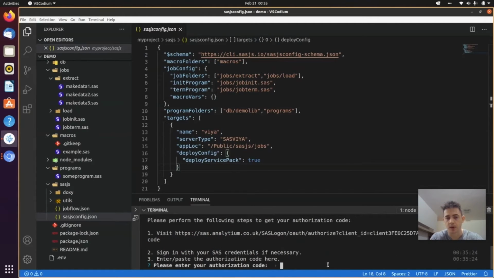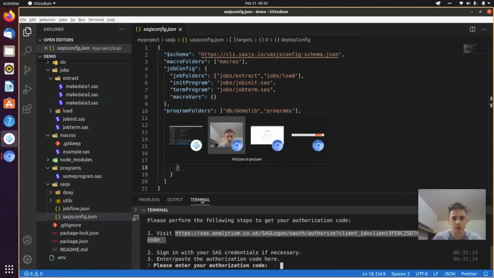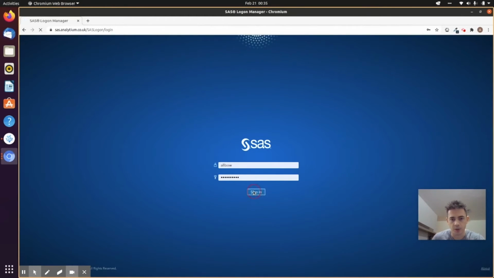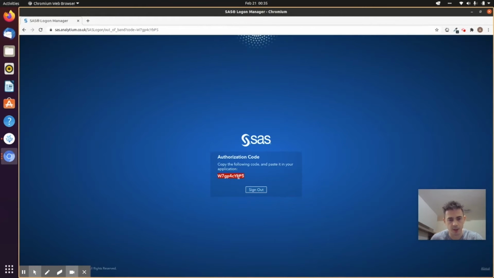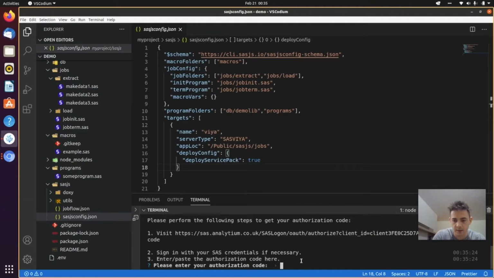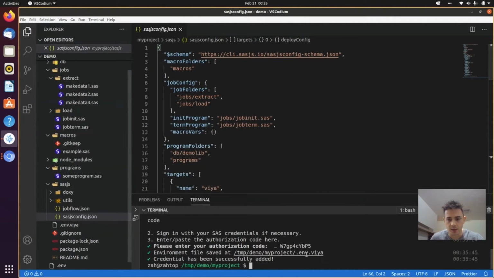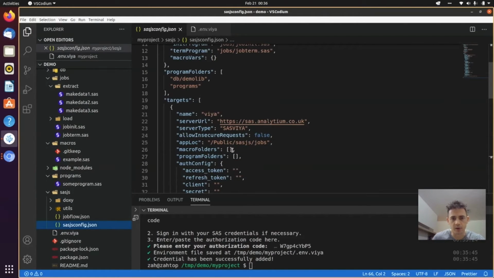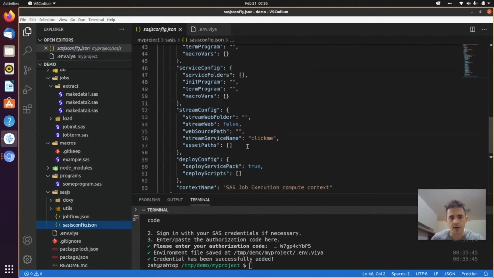A client secret. And then I get a URL which I must visit to pick up my authorization code. So I'll just authenticate, grab my authorization code, head on back and paste it in here. I've now got a .env file which contains my access token and my refresh token, and that will mean that I can deploy easily to Via without usernames or passwords. So now I've added a target. If I look inside my Sass.js config, I can see that I've got more information here, more things I can configure.